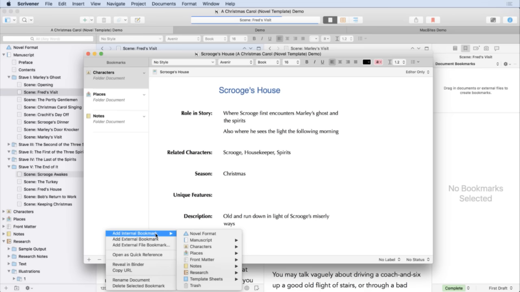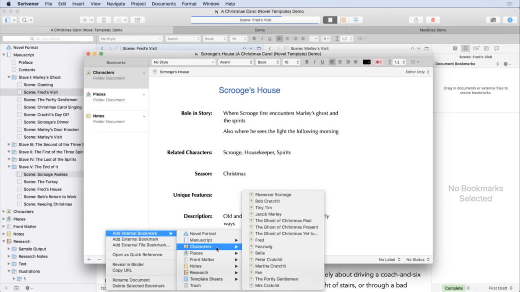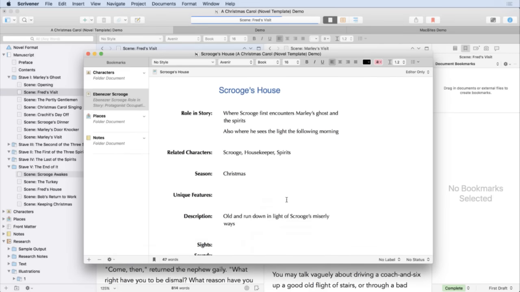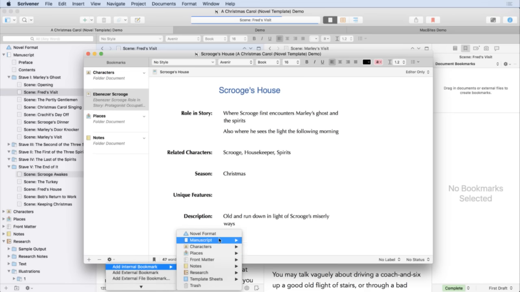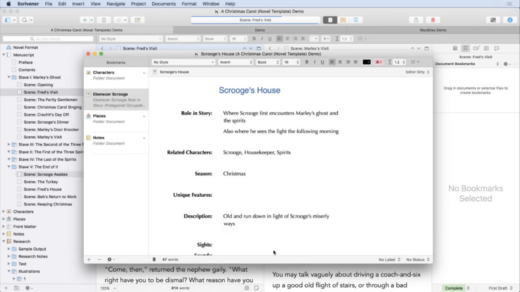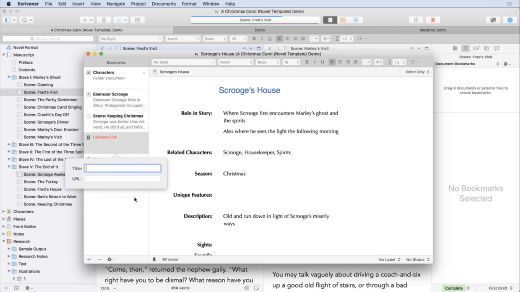You can add an internal bookmark, so you could add a specific one. Obviously, I'm going to be working with Scrooge a lot, so I might want to just add that character rather than navigate via my characters. I might also want to add elements from within my manuscript. So say I'm struggling with my last scene of Keeping Christmas. I want to add that. You can also add external bookmarks and other elements as well.